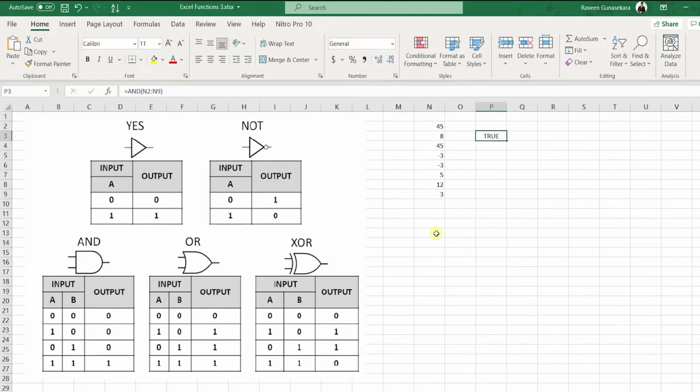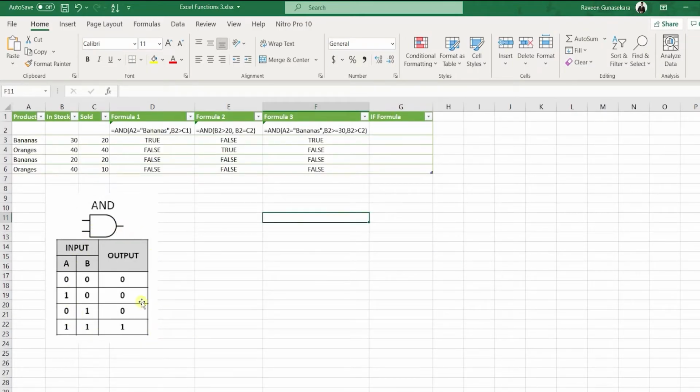Next, I will show you how we can use the AND function. I have given the truth table to easily understand, and we will look at some examples. Here I have given some names and quantities, and I have typed AND, A3 equals bananas, and B3 is greater than C3. Let's evaluate this function. First we have A3 equals bananas. If we check A3, it actually equals bananas. That means this first condition is true.